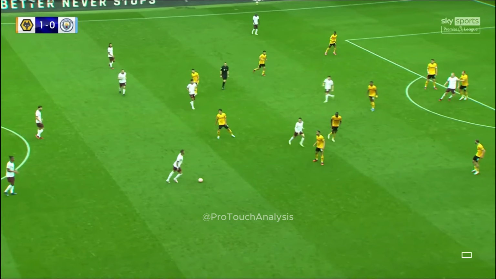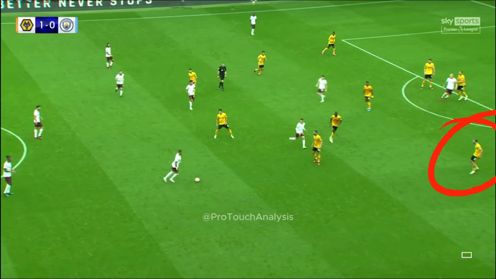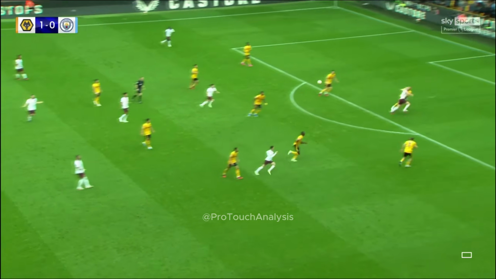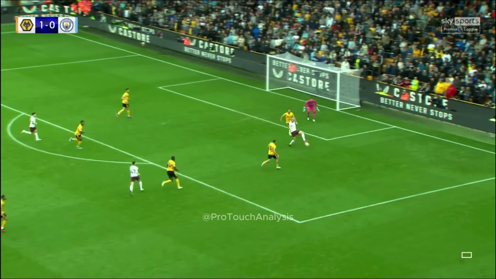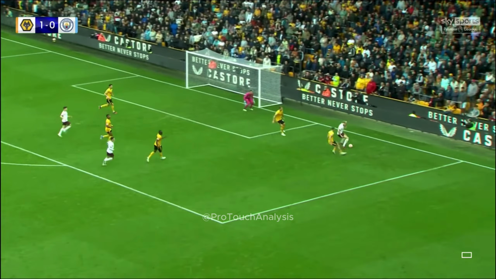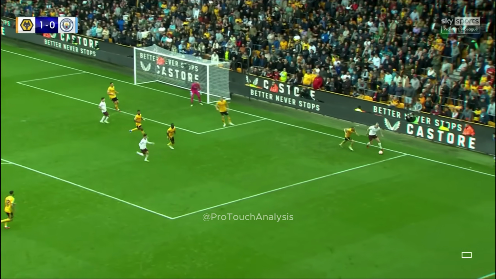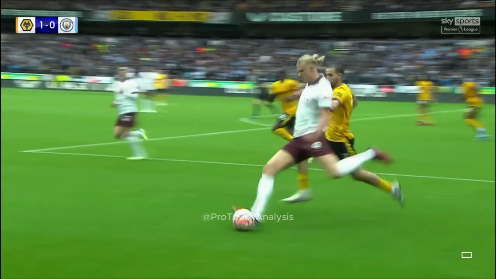In this play, you can see how this fullback has stepped up, leaving space in behind him. Haaland is going to run into that space, while the ball is played over the top. Now as Haaland receives the ball, you can see how he is being forced outside. So he is going to dribble out wide and play the ball back so the team can reset and maintain possession.